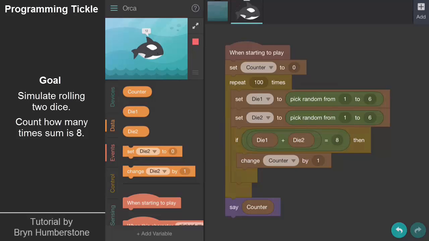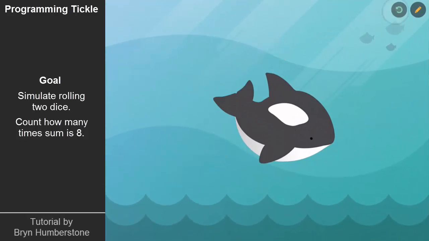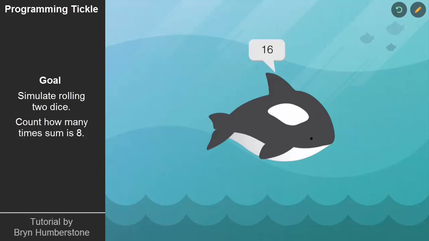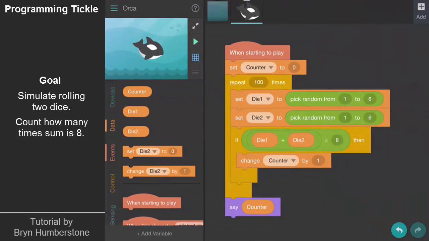It's generally better to run programs in full screen, so let's click the full screen button and then refresh to have our program run the simulation again. It takes a while to run, but eventually after 100 trials we see that 16 times the dice added to 8. Obviously because this involves random numbers we could get a different result whenever we run it, and that's why the first time we got 12 and the second time we got 16 out of 100.